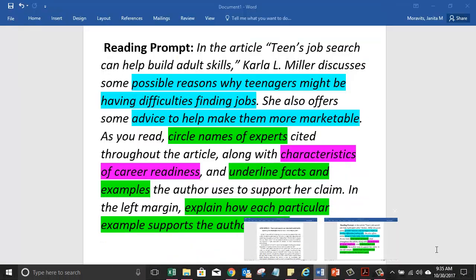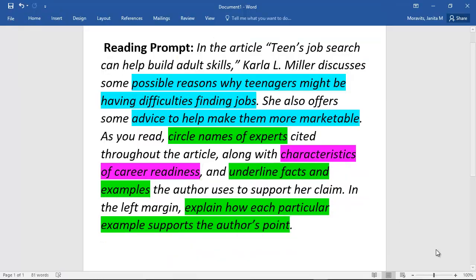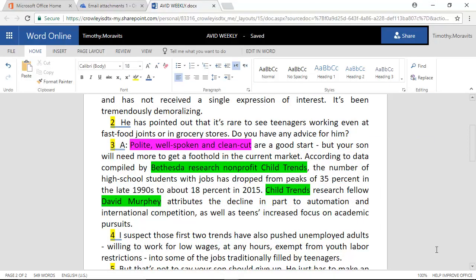Let's look again at the instructions. Facts and examples. Okay. So right here in paragraph 3, there's a fact right there at the beginning. Let's see, 1, 2. In the second sentence, there's a fact there. What is the fact that they give us there that we should probably underline? What about 18%? 18% doesn't tell us a whole lot. What do we need to underline?